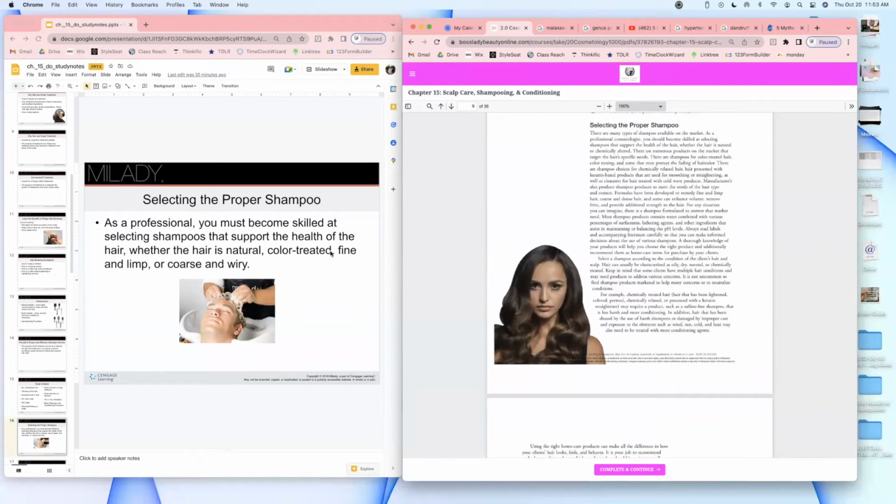When you're selecting the proper shampoo for a client, this is where your skills come into play. And this is where a client is going to tell you, this is why I come to see you, for you to tell me what I need, what kind of shampoos and conditioners I need to keep my hair healthy or to get my hair to a healthy state.